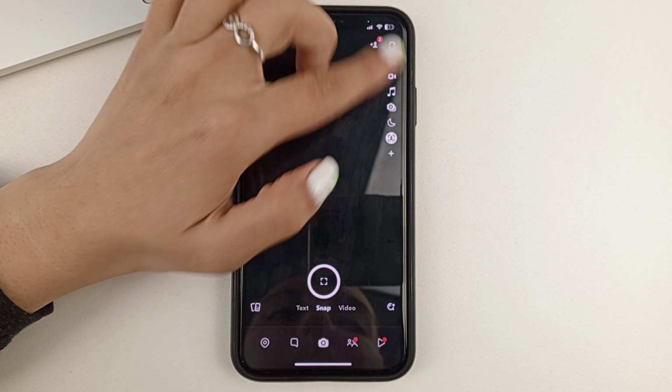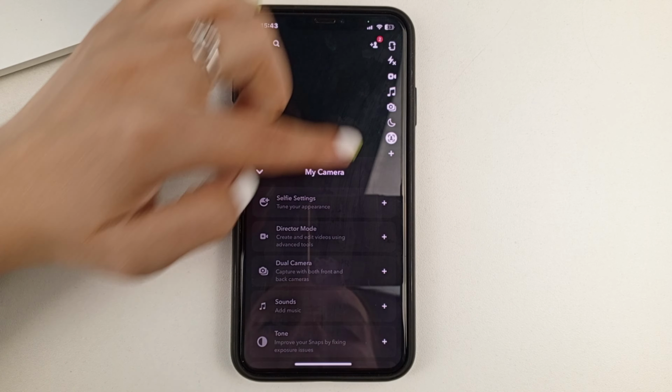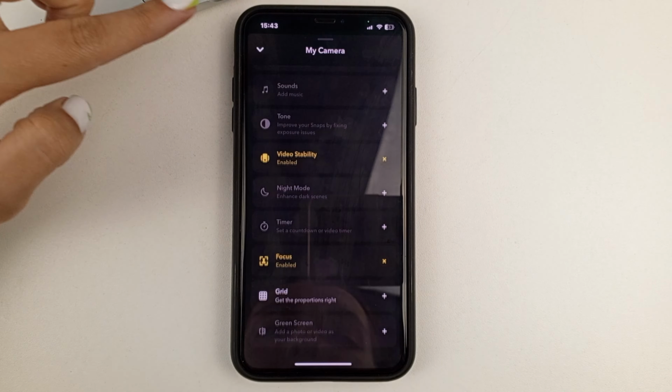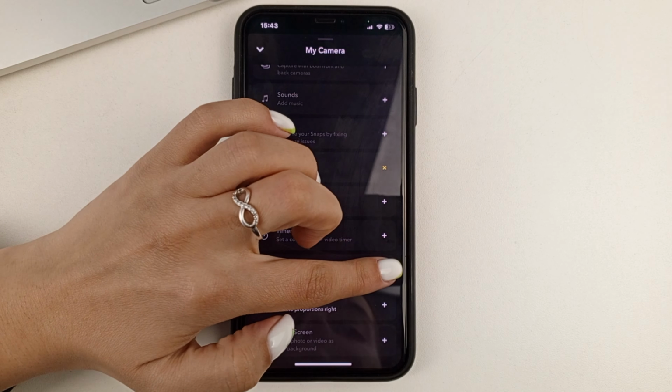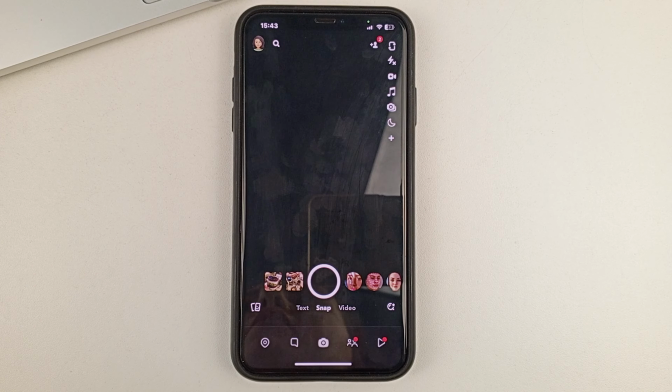And in the same way, by pressing the plus sign, you scroll down to the bottom, you find the focus section. And then you press the cross next to it. This is how you turn off the portrait mode in the Snapchat app.